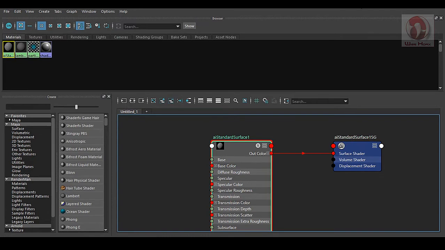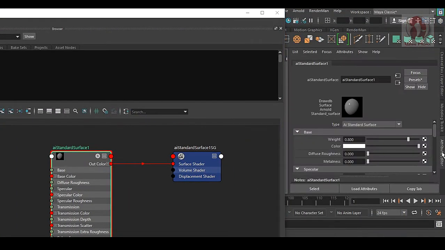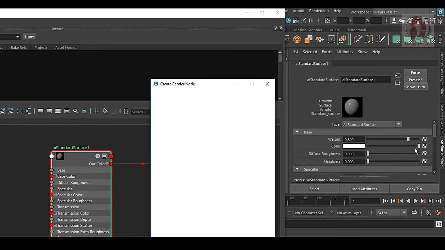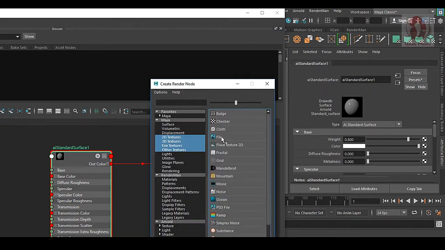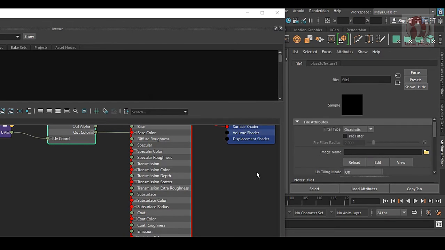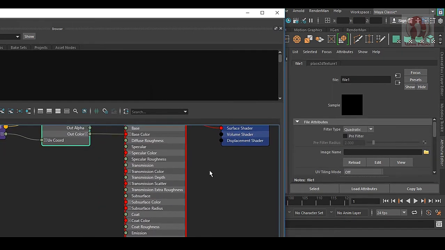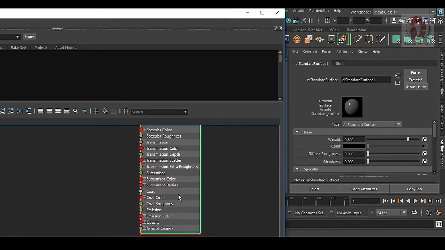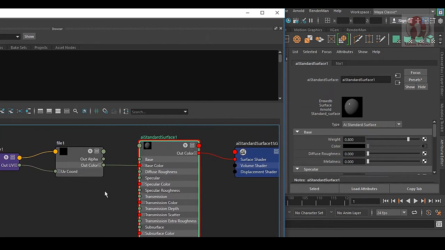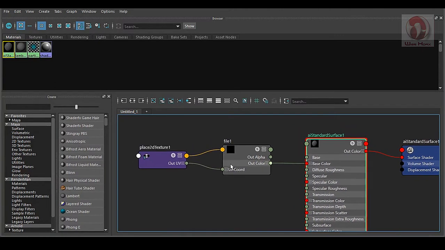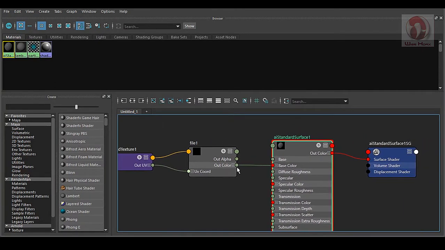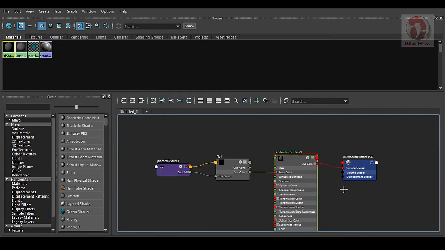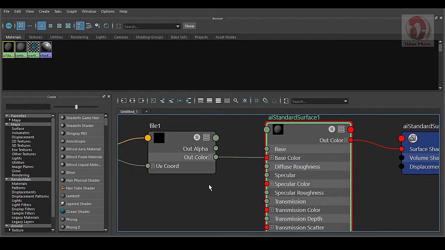Double click on this and go to your attribute editor, and in this color you can take any file for your texture, or you can go for any normal map or anything you can create. And you can see that the connection is automatically connected with our nodes.